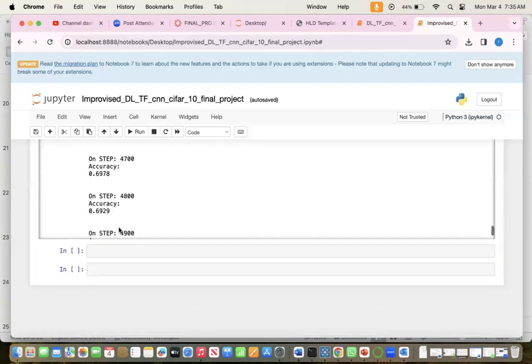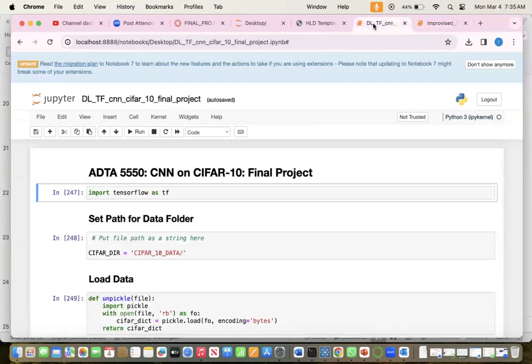And at the final step we got 1794. Here we have a slight, steady increase in the observation accuracy. And coming to the previous one, this is the improvised one.